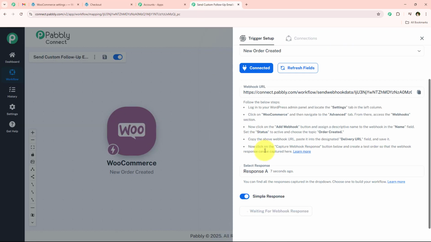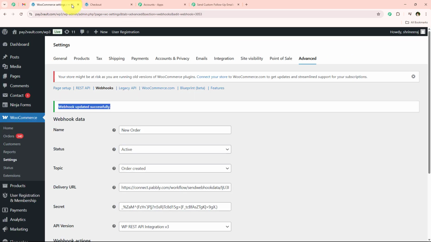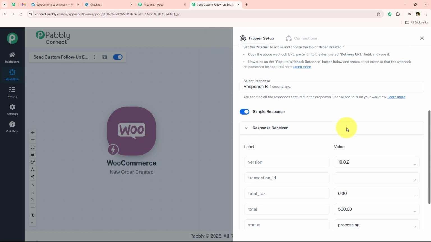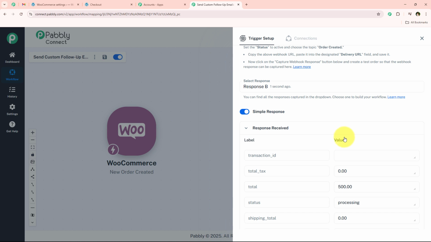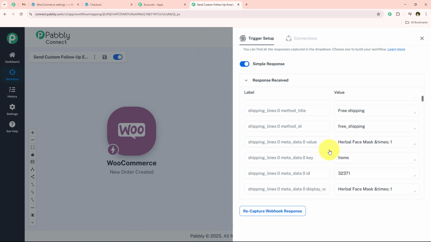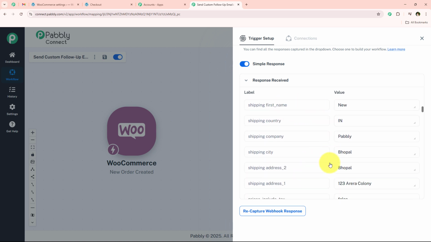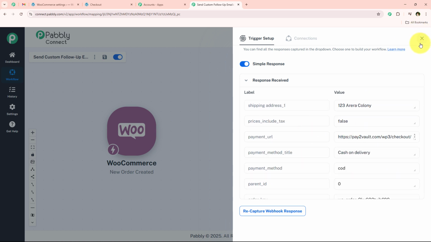And now I'm going to open my workflow, and over here Pabbly is going to capture the response of the same order which we placed right now. So we just have to wait for a few seconds, and as you can see, Pabbly has successfully captured the response of the same order which we placed right now. We're going to see these same details which we entered during our test submission. And now using these details only, I'm going to send a mail.